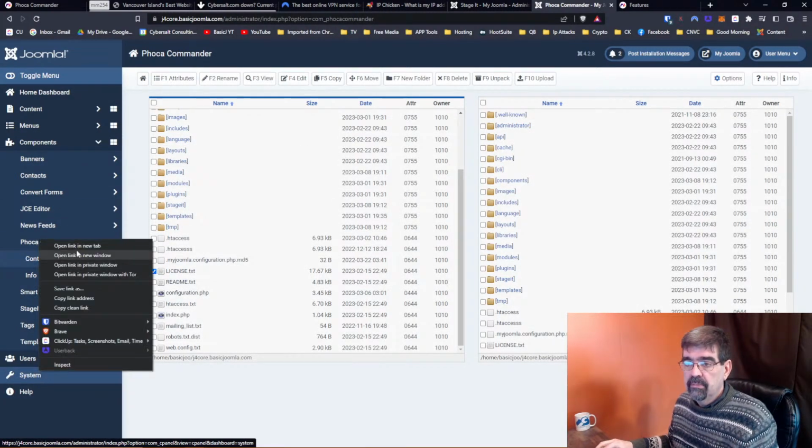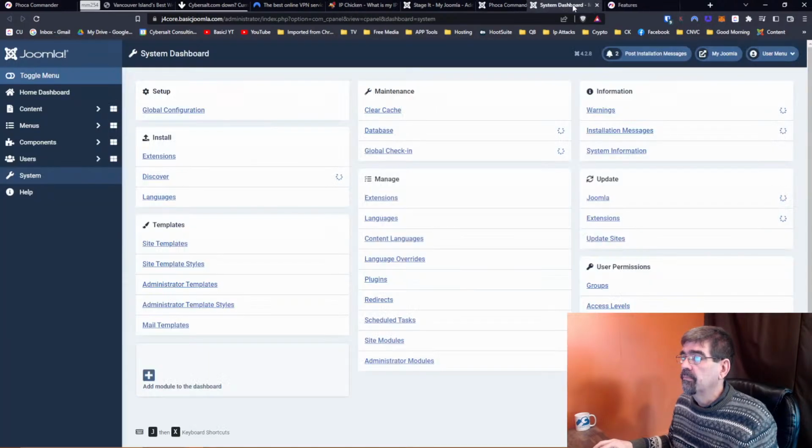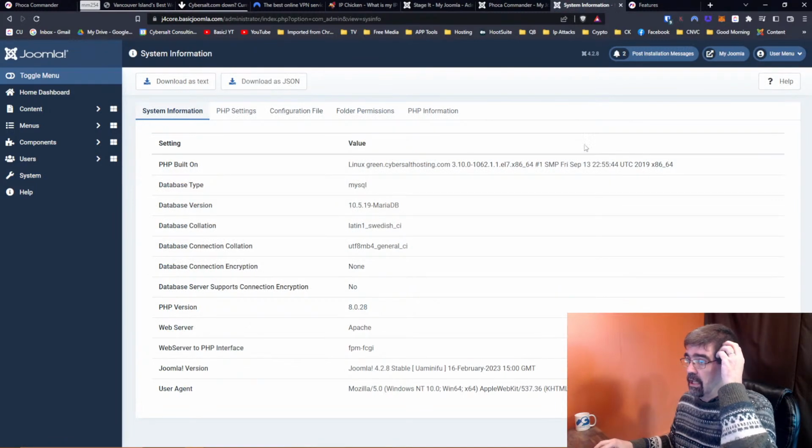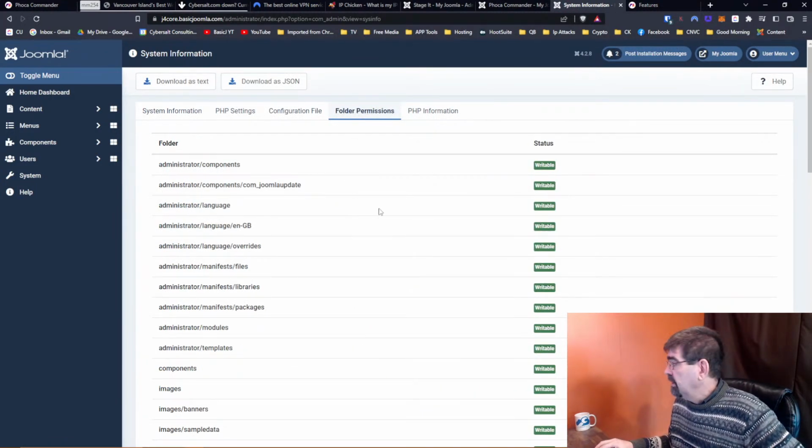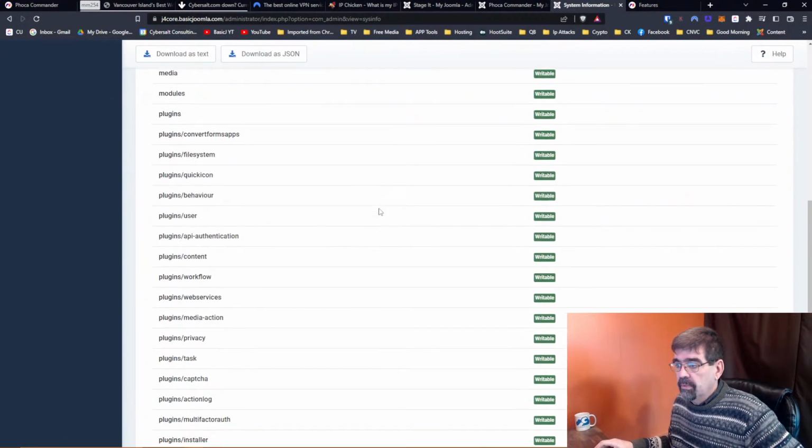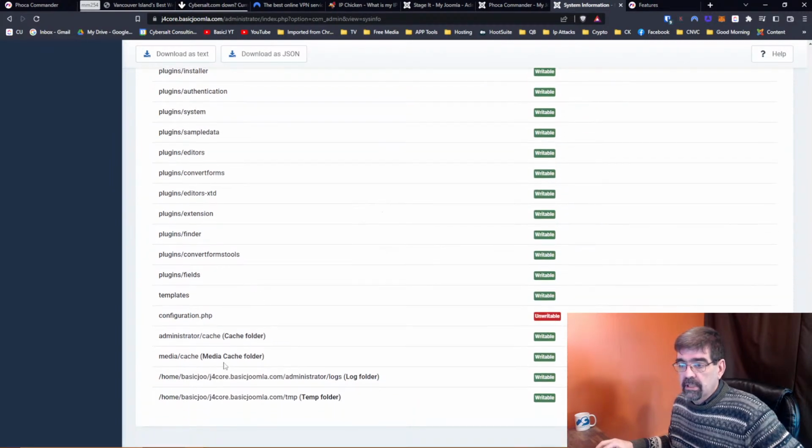Down in System, let's open a new tab here. System information, and folder permissions. These all need to be writable. Oh look, and here's configuration.php, which is unwritable. That's fine, but everything else should be writable.